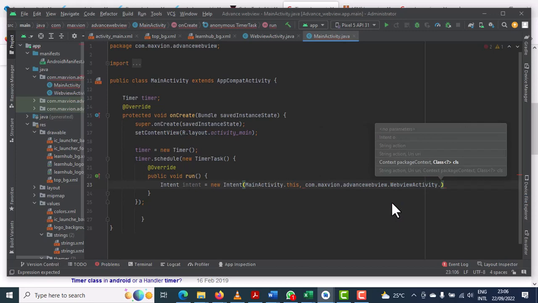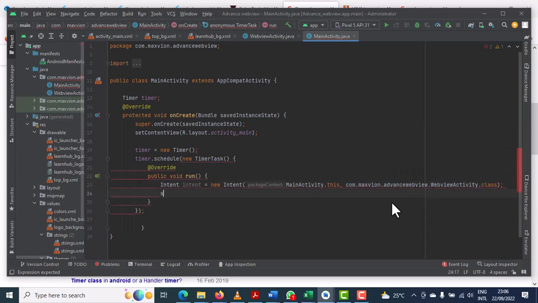And then the activity we want to migrate to, dot class. If you are using Kotlin, you use Java dot class. Start activity, we start this intent. Our intent that we just created, the new intent we call it here.